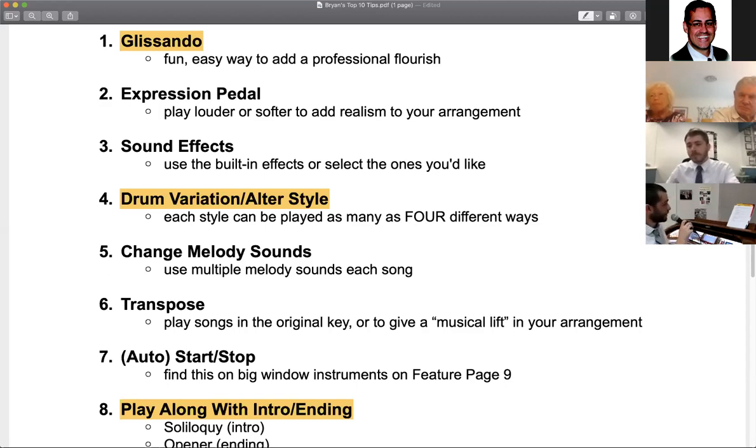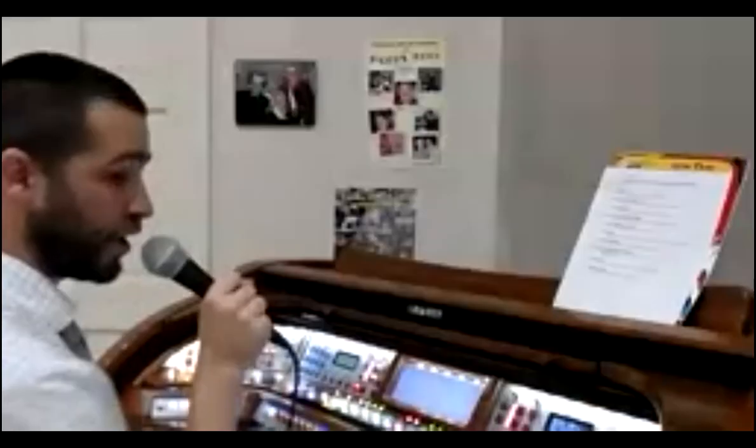Okay, so when I said each style can be played as many as 4 different ways, here's what I mean. On any instrument that has both the drum variation and alter style buttons, and we'll talk about what those do in just a second, you can play the instrument 4 different ways. So we'll use 50s rock as an example. This is called 50s swing rock, or depending on your instrument, might be called 50s guitar rock.